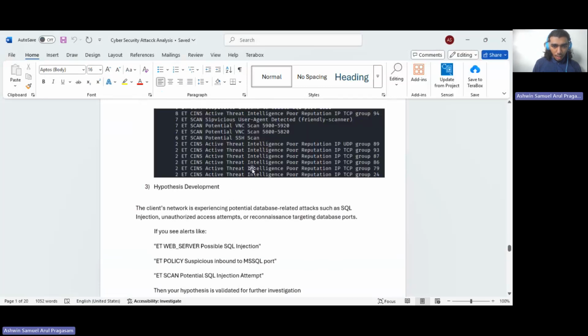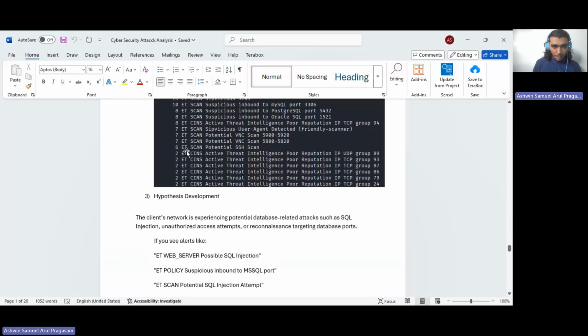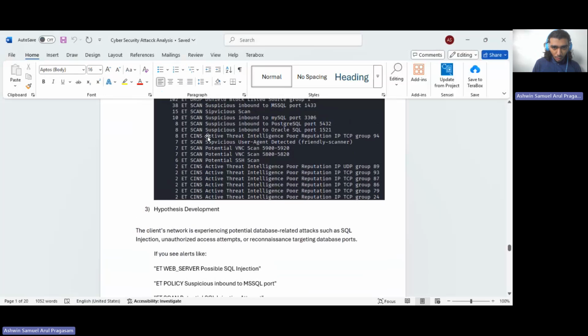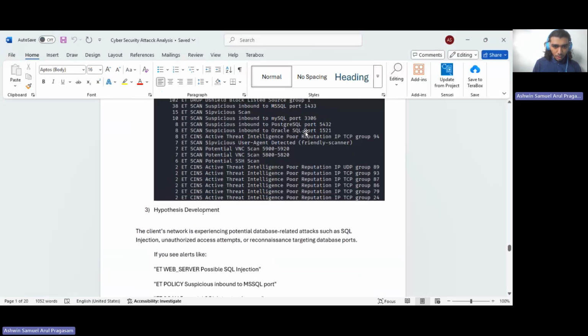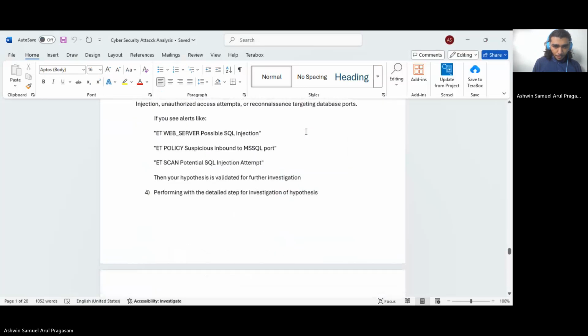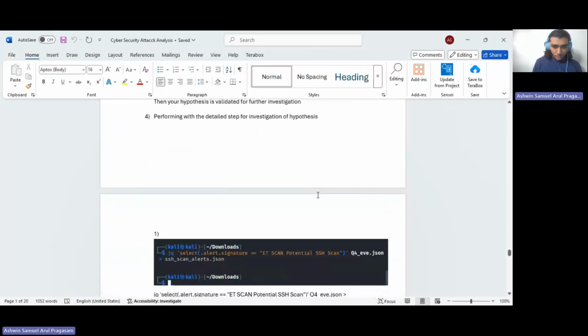So from here, you can find something like ET SCAN potential scan, and the suspicious inbound is over here, which is in MySQL. This is what was found for the hypothesis, and you can find it in the question 4 JSON file.